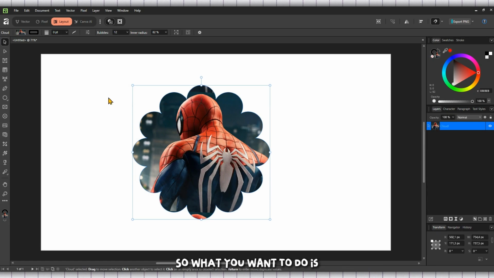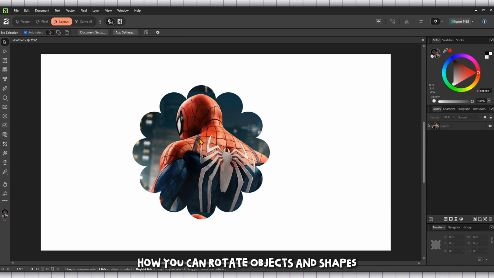So what you want to do is, there are different ways how you can rotate objects and shapes, depending on how much control you need. Whether you want to quickly rotate an object by hand, set an exact rotation angle, or rotate it around a specific point, Affinity Designer gives you multiple options.